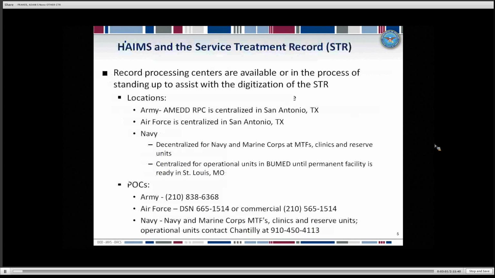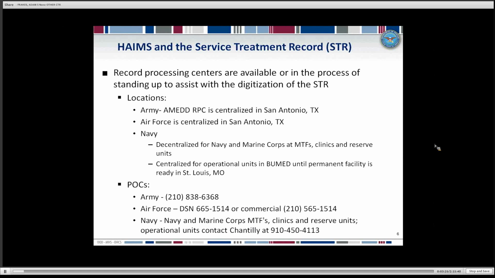There are a few records processing centers that are currently up and running today. For example, the Army and the Air Force, they are sending their service treatment records to San Antonio, Texas, where they are bulk scanning multiple documents into the HAIMS application all at one time. For the Navy, they have an operations center out in Chantilly, Virginia. And you'll notice here at the bottom of the screen, there are some POC or points of contact for the Army and the Air Force and the Navy.